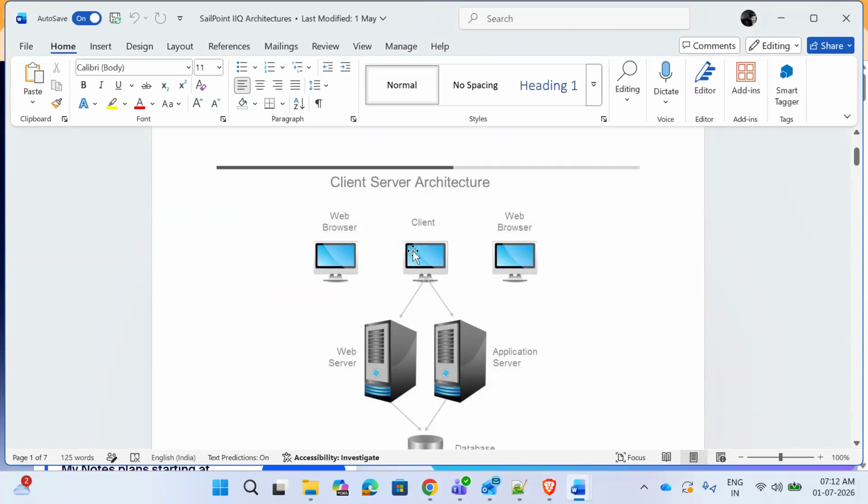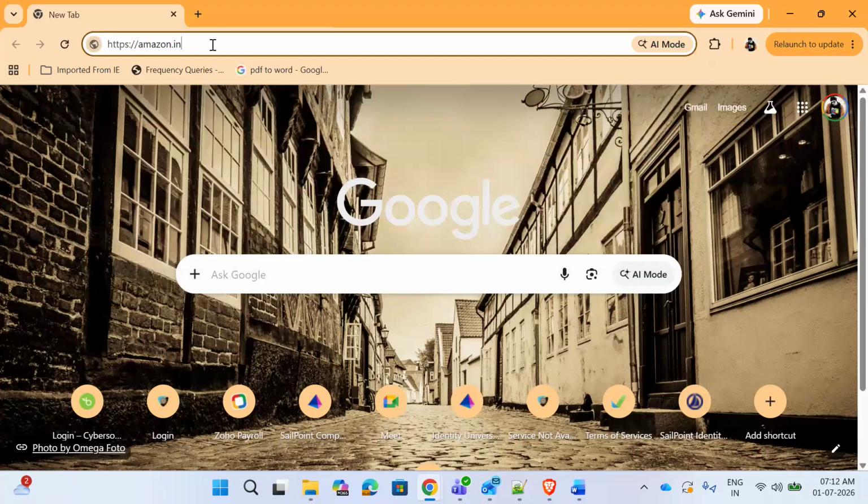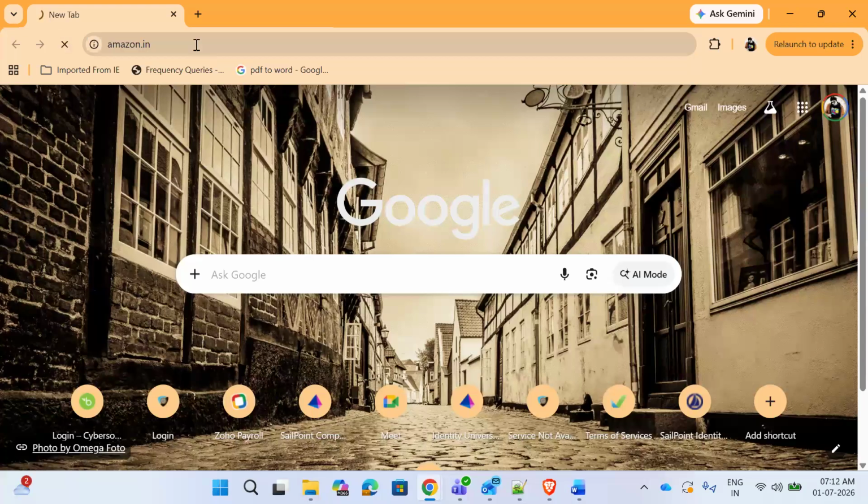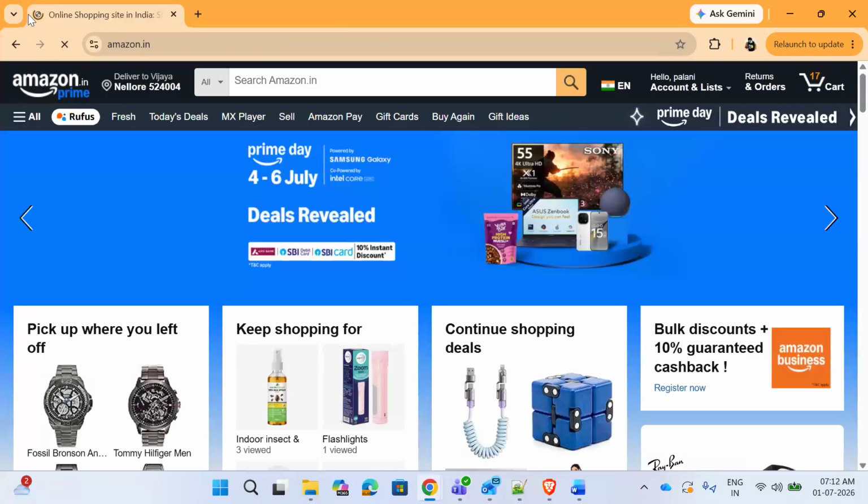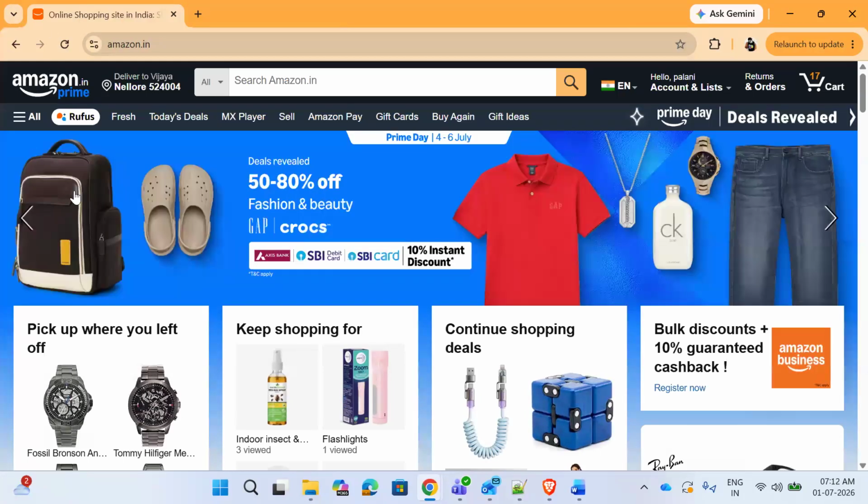So that service is requested through the client. This way, we will send the request for whatever service we want. If you carefully observe, when I hit enter, you can observe this icon. If I hit it, you can see it is loading. Once it is loaded, we are getting a home page like this.